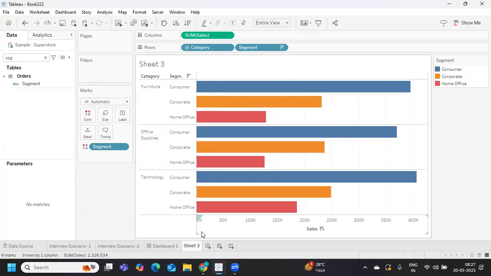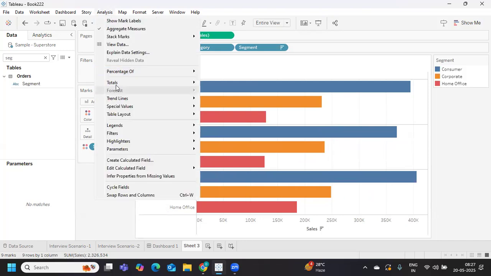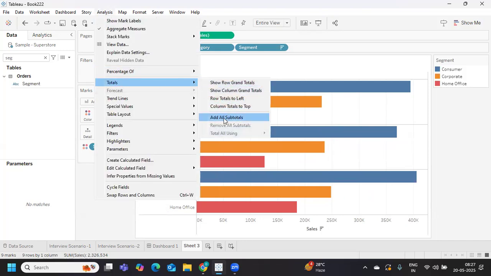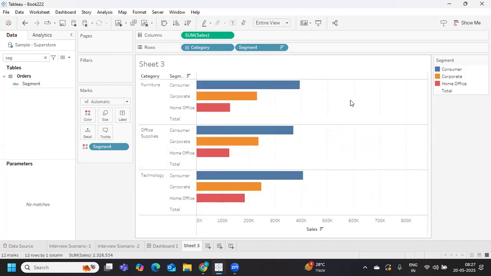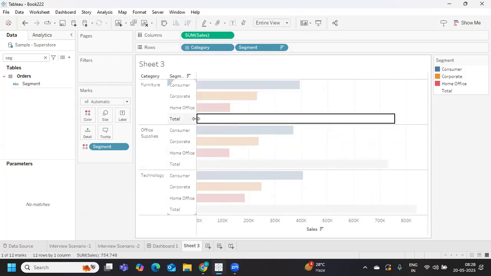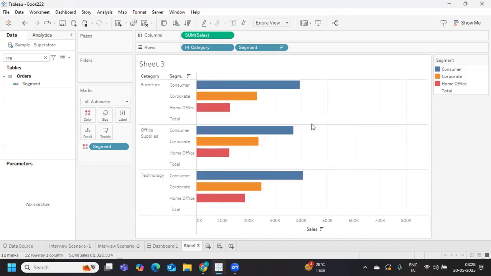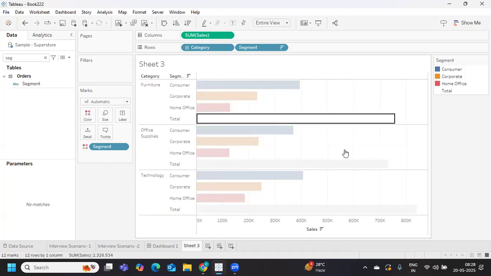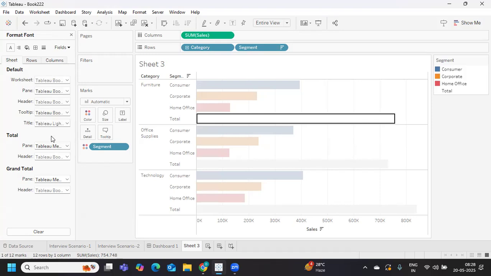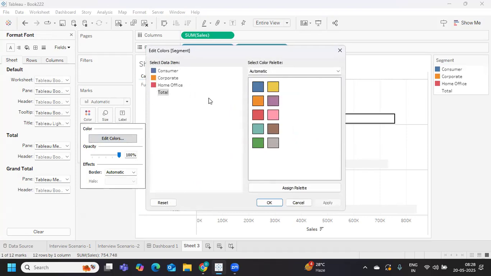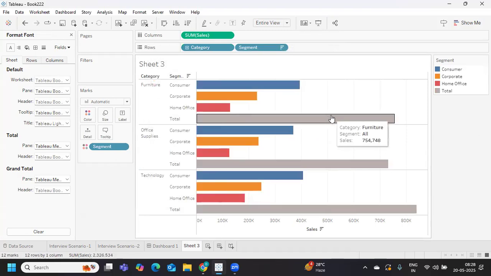Remember the concept of totals, how we add totals or subtotals. That is what we need to use here to get that fixed. Go to Analysis, go to Totals, and click on Add All Subtotals. When you add that, you get one thing here, right? The total. I've colored that white here because I have done that earlier. Technically you will get that in a different color if I click on Format. For total, if I put gray, this would be your actual total. That is how it gets displayed.